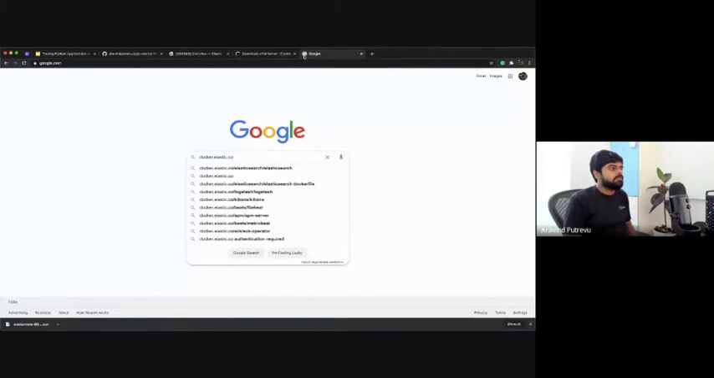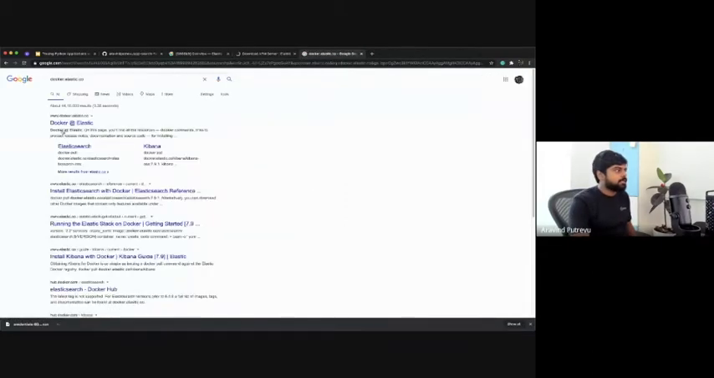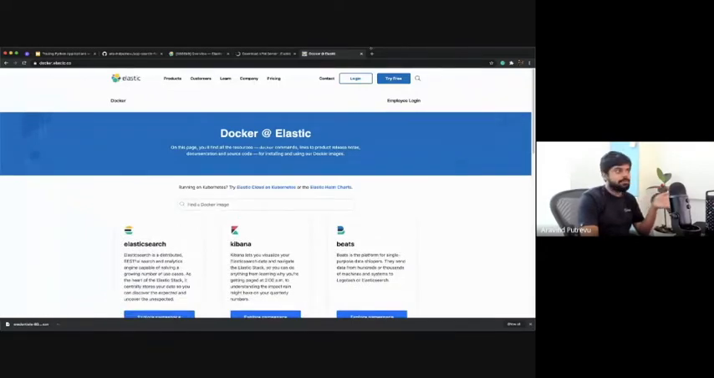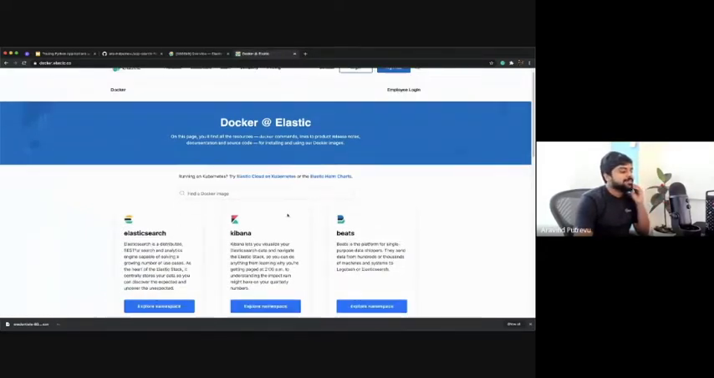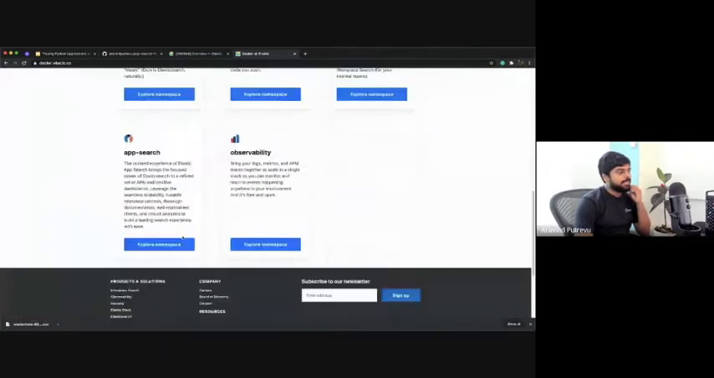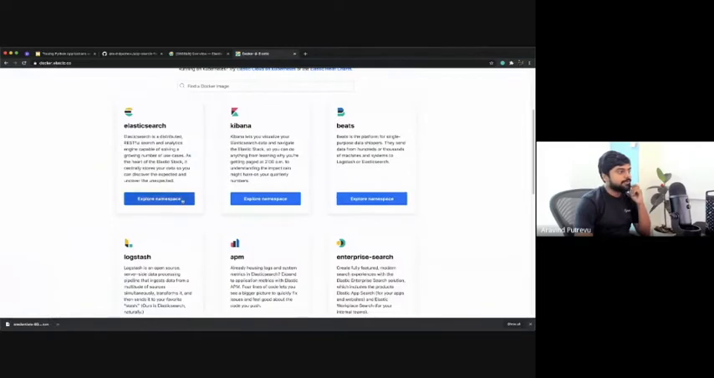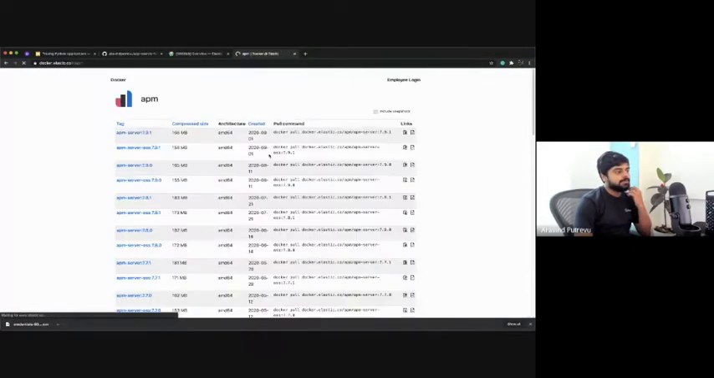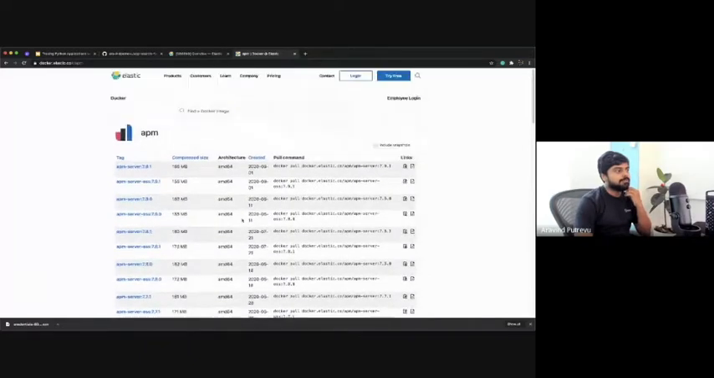Because sometimes Google has a better cache. So we containerize all the stuff. You can download everything, and you can deploy it. So if you want to explore APM, and then explore namespace, and then you have all types of OSS, everything.